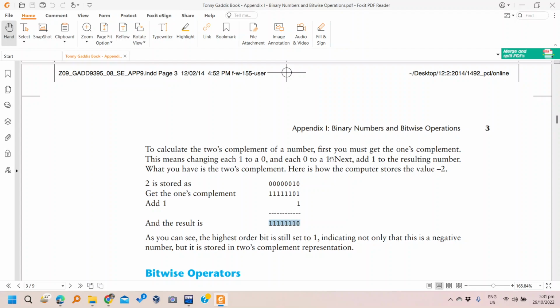If we add 1 to this, we get this number, and this is the correct representation of minus 2. So if you ever have to convert a number, for example 35, to minus 35, and see how that would be represented in memory, we first take the one's complement of 35, and then add 1 to that number. The bit 1 is added, not the decimal 1, and that gives us minus 35.